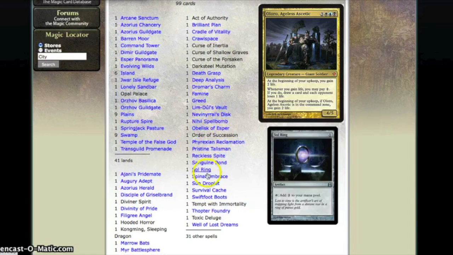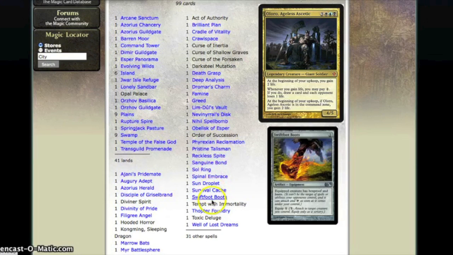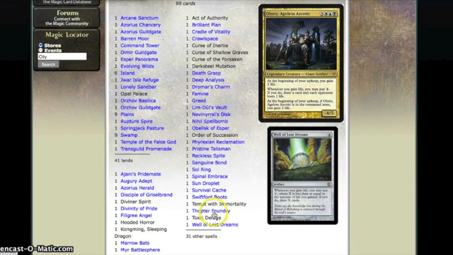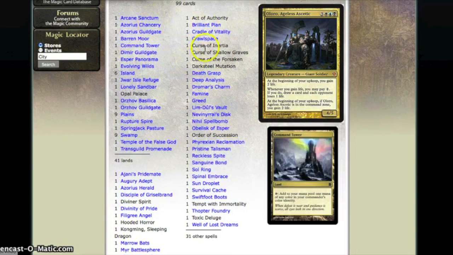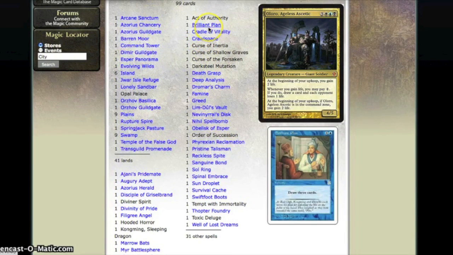Do we have any other serious value in this deck? Well of Lost Dreams is fantastic for life gain. Crawlspace. Okay, maybe. Brilliant Plan. There are, and this is important, Portal Three Kingdoms cards in these decks.